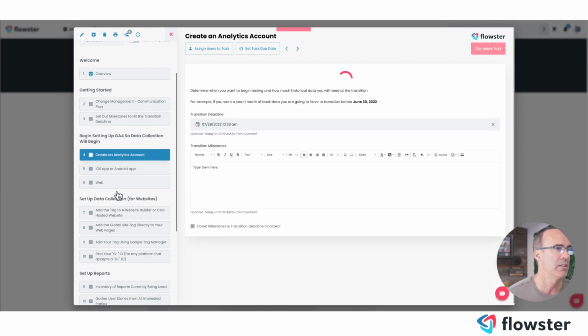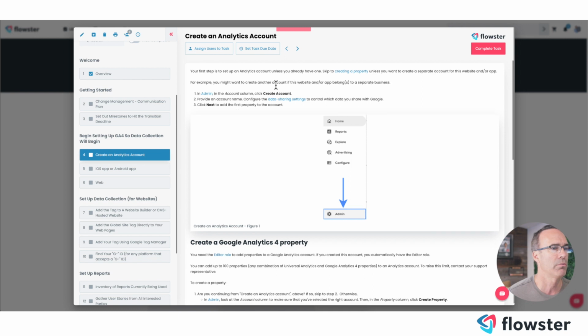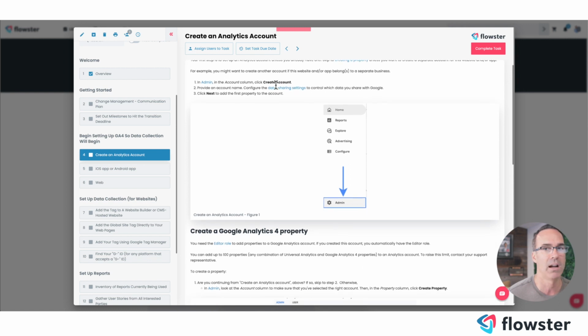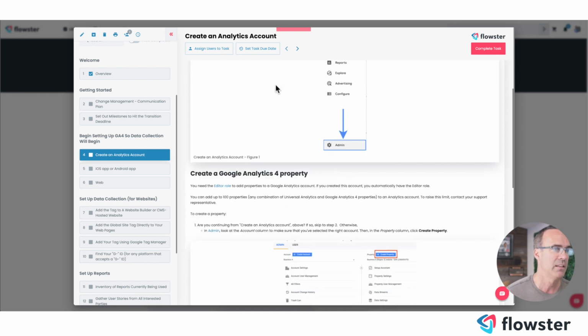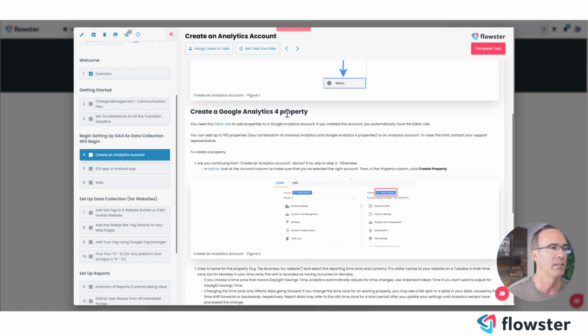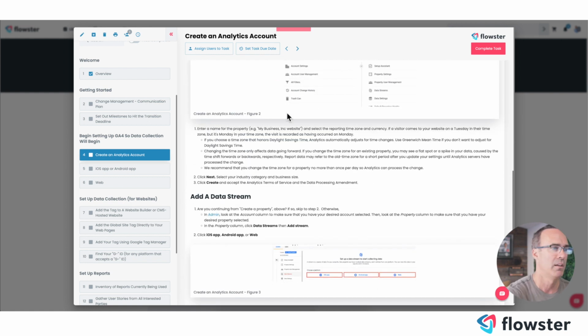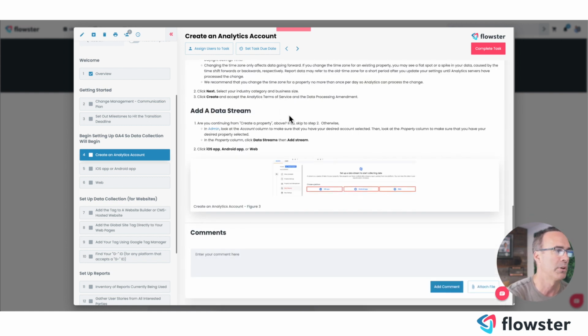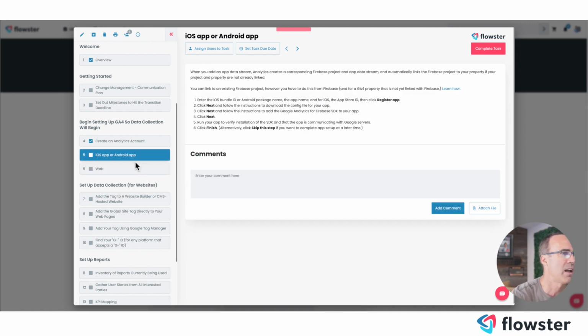Then the next thing you need to do is go ahead and create a Google Analytics account. And we walk you through in all sorts of high levels of detail so that you don't have to guess at anything, exactly what you need to do, what buttons you need to click to create a Google Analytics 4 property. And there's literally every last bit of information that you need in order to be able to complete that step. And then you're going to obviously put a tick in the tick box when you're done, and you're going to go on to step number 5, iOS app or Android app.